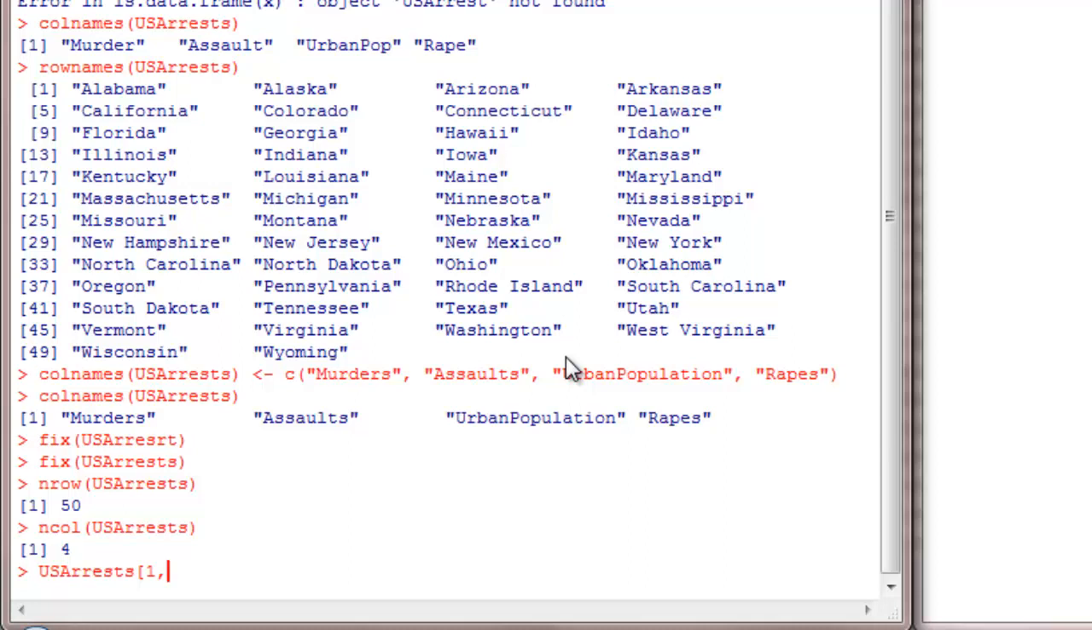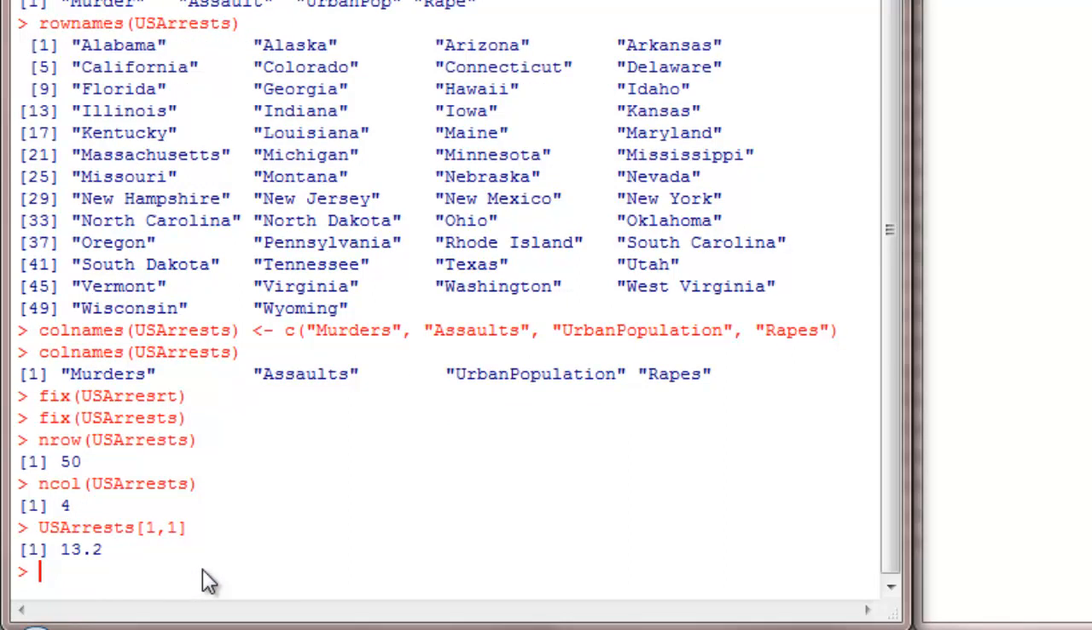So how do I access the very first element in this dataset? You can do that by feeding in the row followed by the column number as follows, like this. So the very first value stands for the row number, second value is for the column number. Press enter and you get the very first element.